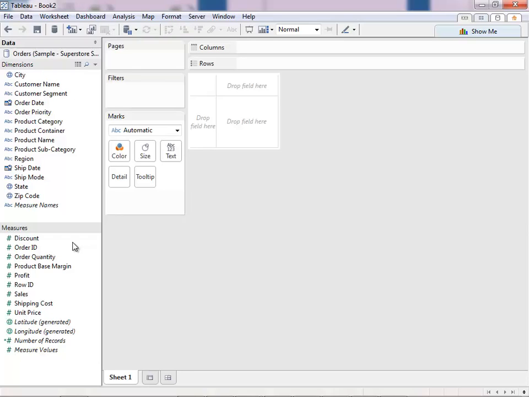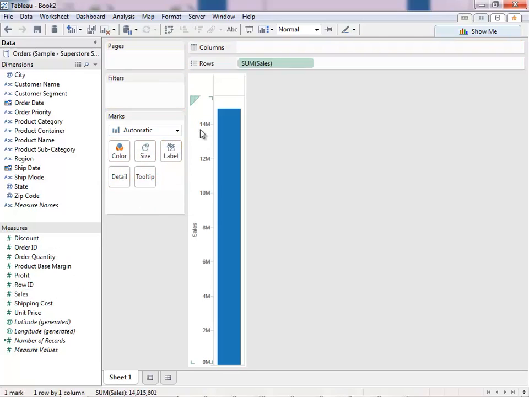So, if you want to start analyzing those numbers, it's a simple drag and drop process. Go ahead and start by taking your sales measure and simply dragging it right onto the field. And now we can see that Tableau queries the data and sends back a single result, giving us the aggregate sales in our data set, which is almost $15 million.